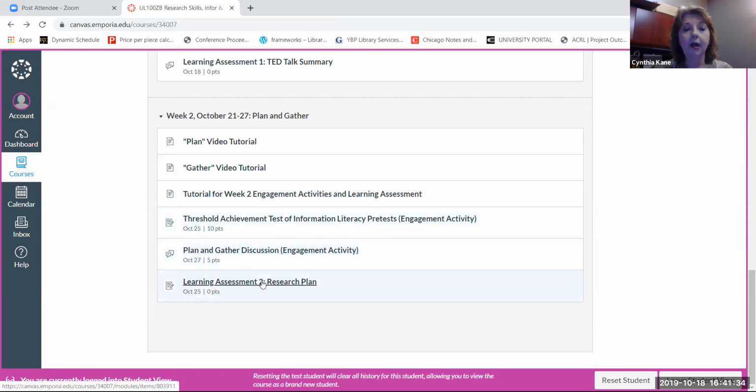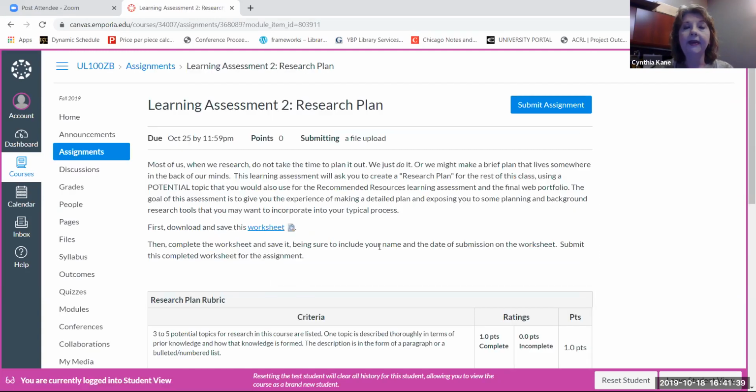And finally, our learning assessment number 2 for this week will be constructing a research plan. Now this might take you a little bit of time, so I want to show you the steps on this. So what we want to do is have you start thinking in terms of actually creating a research plan for the rest of this class for a potential topic that you're going to be using for some upcoming learning assessments, including one on recommended resources and a web portfolio that you're going to be creating for this class as a culminating learning assessment. So we want you to have that experience of making a detailed plan.